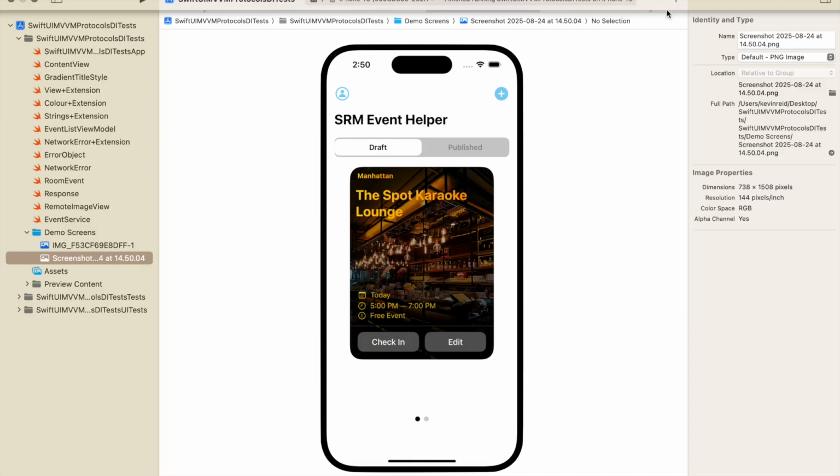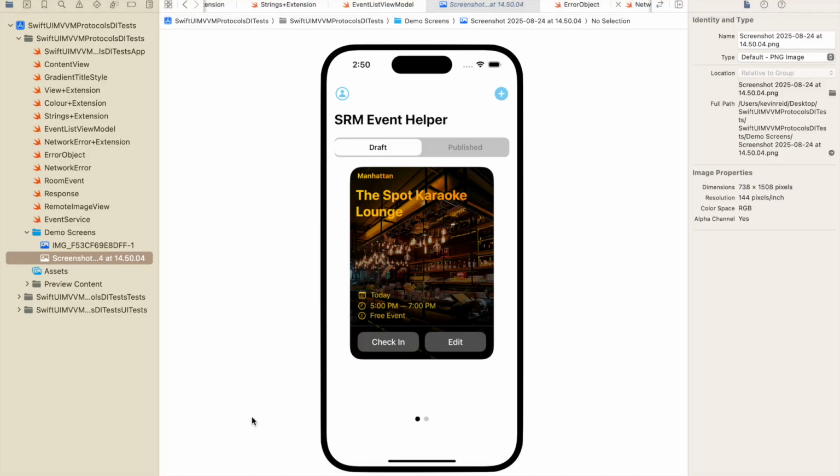Today we'll focus on the stepper indicator view and the event card view. The purpose of the stepper indicator view is to enable the user to navigate between different cards or screens, as seen here. As you can see, these two dots, if the user swipes any of these two dots, then the event card view will navigate to a different view.